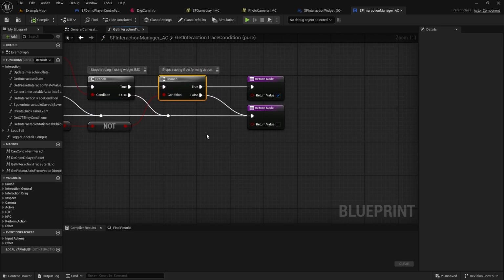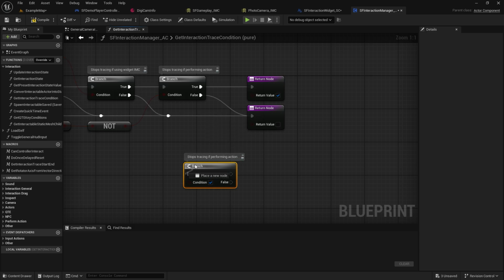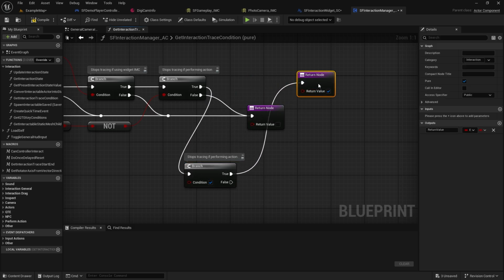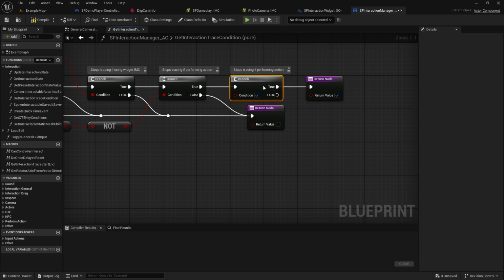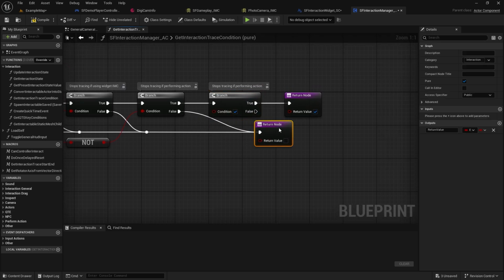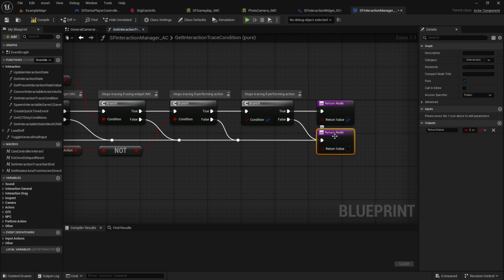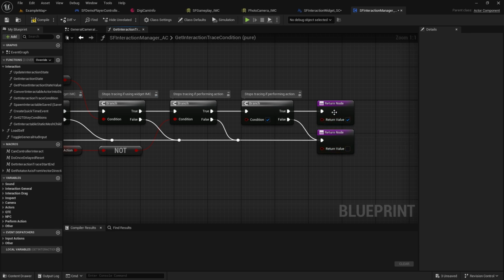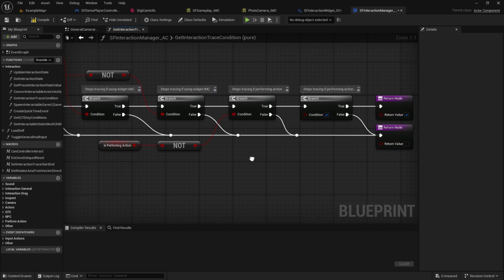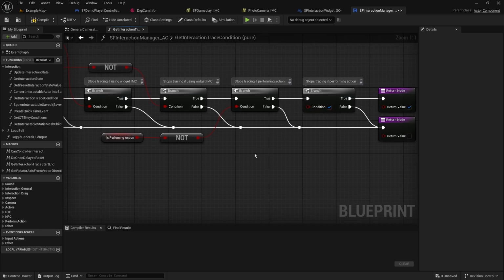here. So we can copy and paste the last branch and plug this into the true return node, and position this up by the other branches. We can just neaten up this graph so everything's uniform. So we have the false into the false of the return node and the true into the true of the return node. So this is a similar process for the prompts that we did.